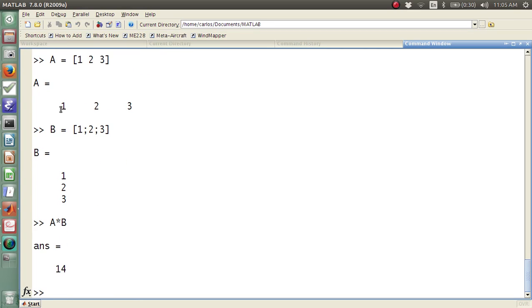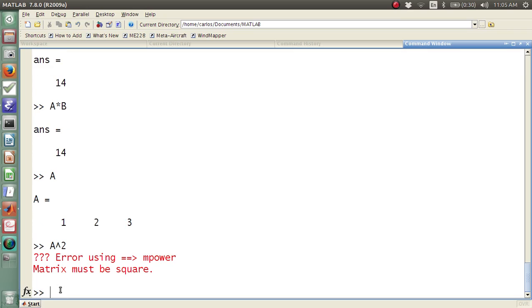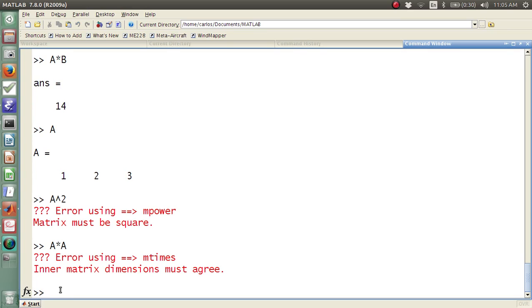Why did it do that? 1 times 1 is 1, plus 2 times 2 is 4, plus 1 is 5. 3 times 3 is 9, 9 plus 5 is 14. So I did A times B. Now, say instead of doing A times B, I actually want to do A squared. Well, it won't let me do that. If I do A times A, it won't let me do that either.